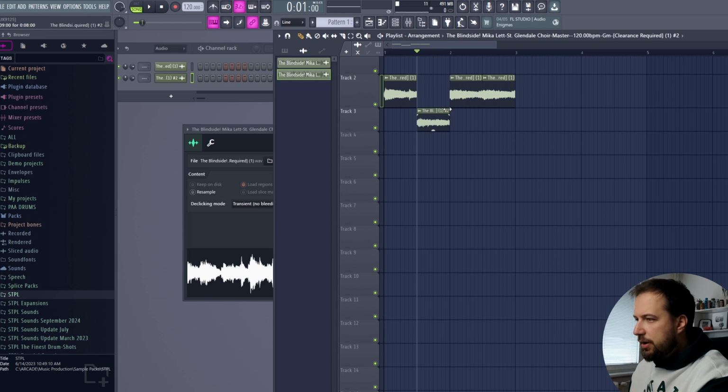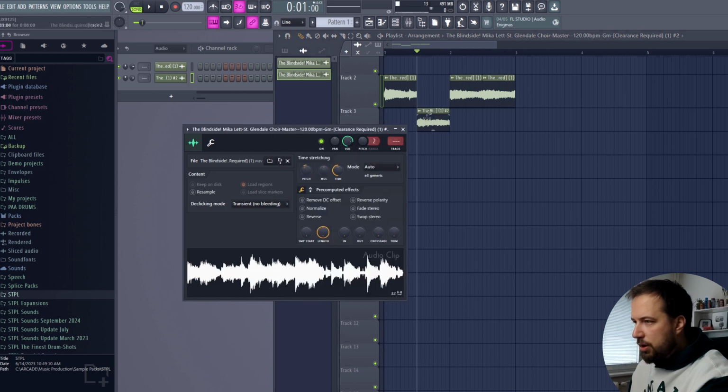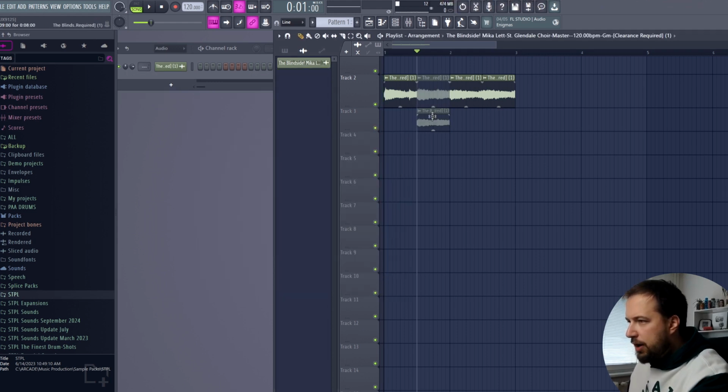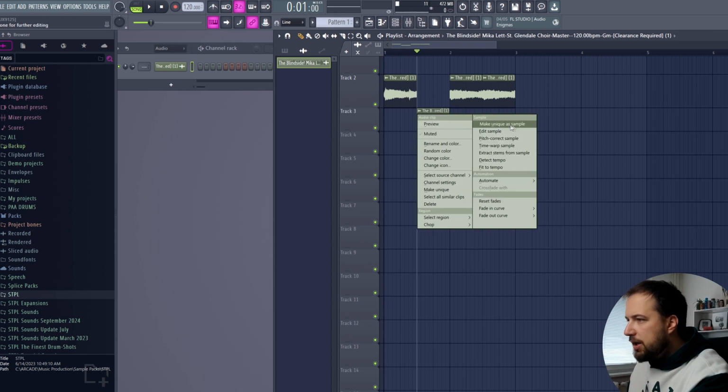So that's usually not very useful when you are sampling to create many copies of the same sample, because it takes a longer time to work with it since you are always creating a copy of the whole song. Let me just undo that. What you can do instead is grab the slice you want and make it unique as sample.